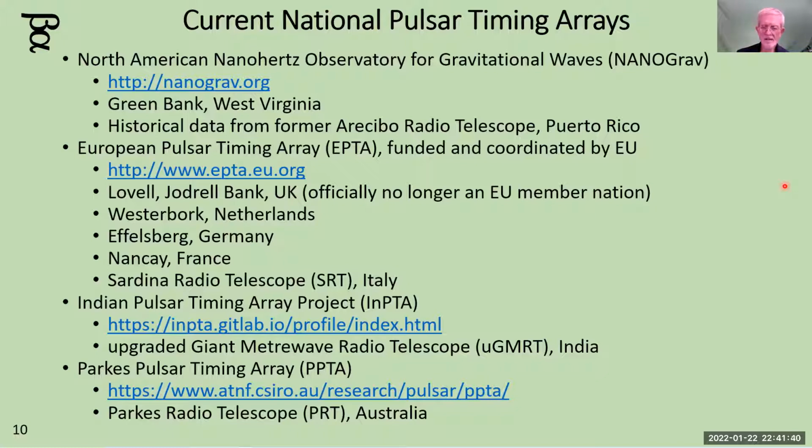Europe has their own timing array. It's coordinated and funded by the European Union. They've got a couple of them. Jodrell Bank in the UK. No official word yet, now that the UK has left the EU, as to whether they're still officially a member of the European Pulsar Timing Array. I think the scientists would say, yes, let's find a way to make this happen. Otherwise, you're left with Westerbork in the Netherlands, Effelsberg in Germany, Nançay in France, and Sardinia in Italy. But that's even too small a number of observatories, and not all of them are as capable, don't have as many antennas or receivers or channels.